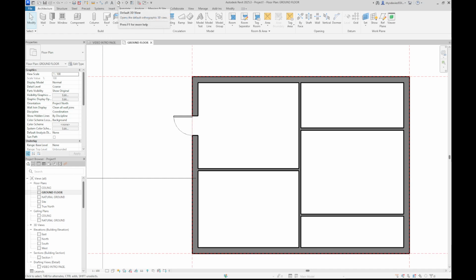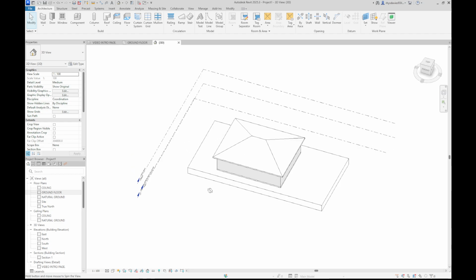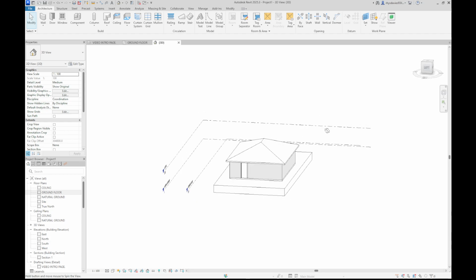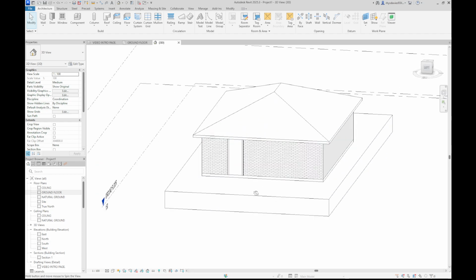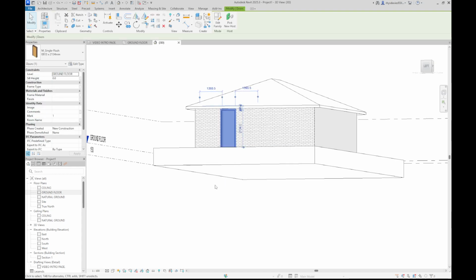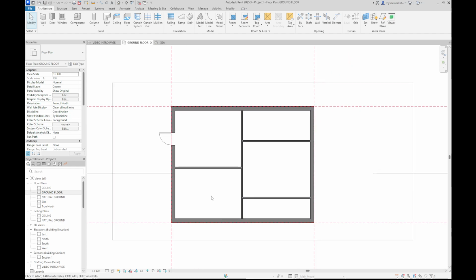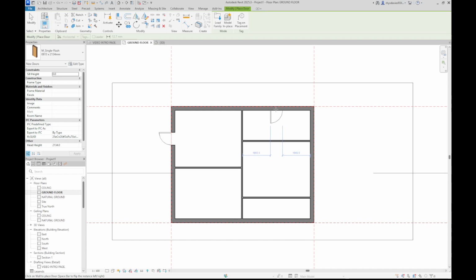If I was to go into 3D, shift, middle mouse button, move around, and zoom in a little bit there. All right, there's the door that I just placed. And we can repeat this command. Door, left click, and I can have the door swing internally like that, or I can swing it externally.